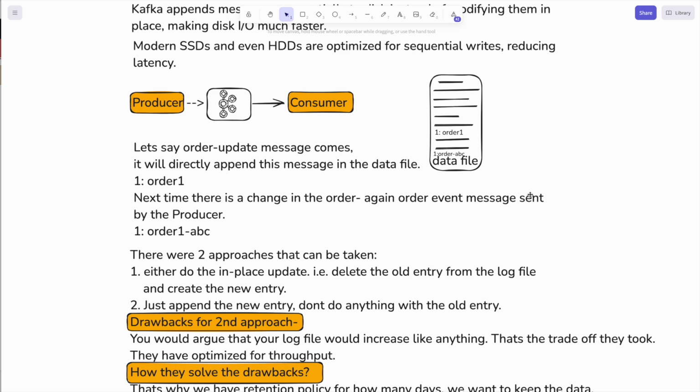Now you would argue there are some drawbacks to this second approach as well. If we follow it, the size of the log file would increase like anything. There is no other way, because you are continuously appending entries at the end of the log file. But that is the trade-off they took. They are okay with the log file size increasing; they are least bothered about that. They optimized for throughput, because they don't want to rewrite the files again and again.